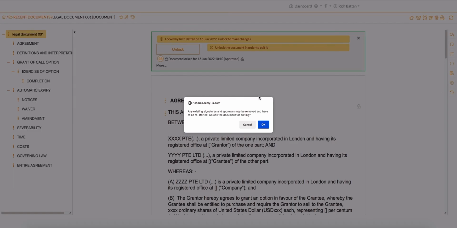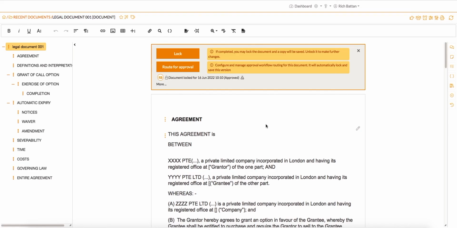Anytime a document is unlocked, approvals restarted, or deleted, the approval confirmation table is removed from the document. If necessary, the routing approval can be set up again, or ignored.